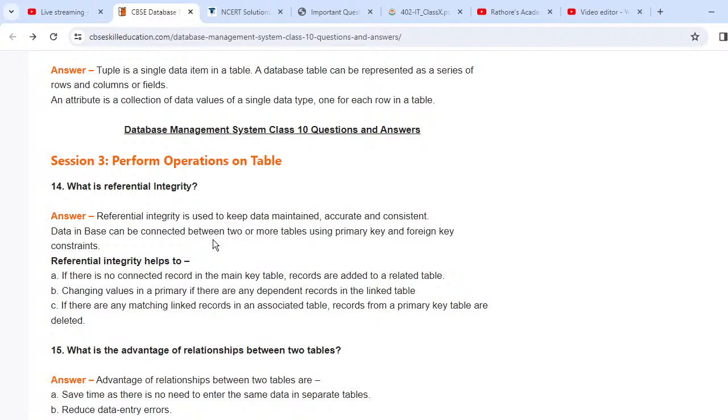Then changing values in primary key, if there are any dependent records in the linked table, then you just learn them. I cannot explain it right now because it's not practically there in your Base, and also not in your course, so you can just learn this.